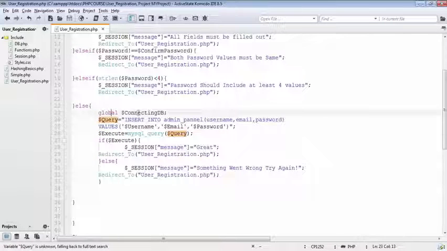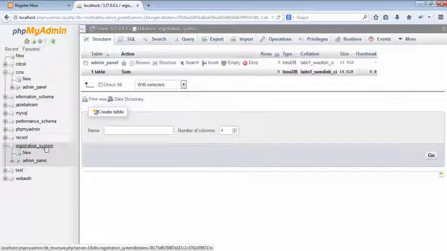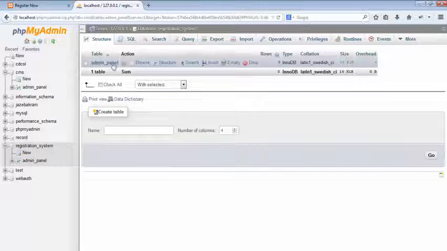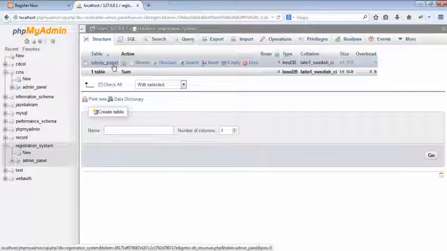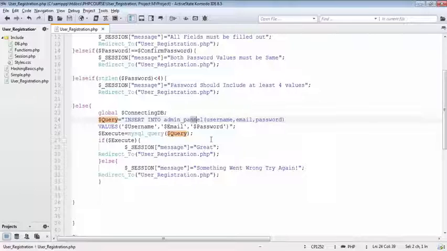We have this query, our global insert into admin underscore panel, panel with the double N. So let's see what we got here. We have registration underscore system. Then we have our table of admin underscore panel with the single N. So that's the error why our working has been stopped. So we need to remove this one N. You should be careful with these type of spelling thing to avoid the further confusion.